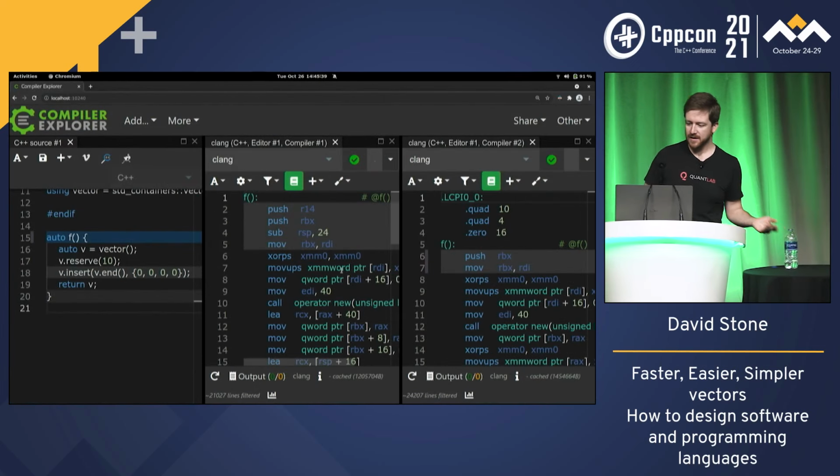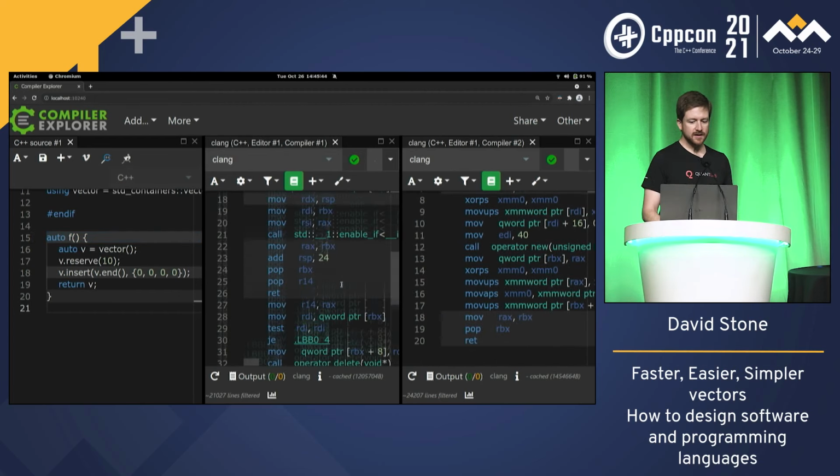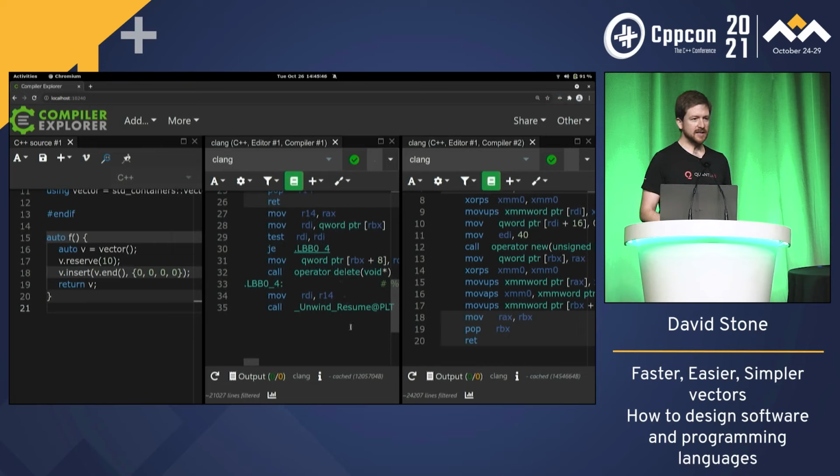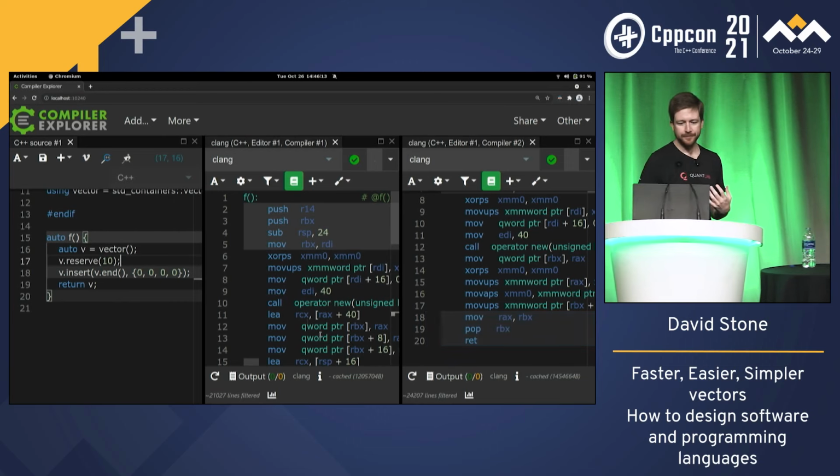Okay, so back to the assembly listing. Another option, we could try to insert at the end. And we see the standard vector code is even worse than with the pushback in a loop. It added some exception handling code to be able to roll back and delete any memory, even though we know that the only thing that can throw an exception is this call to reserve, and then there's nothing to roll back at that point. It's basically just that there was too much stuff for the optimizer to see through.